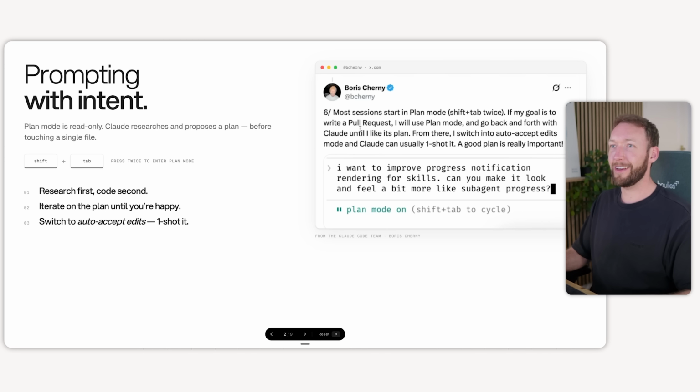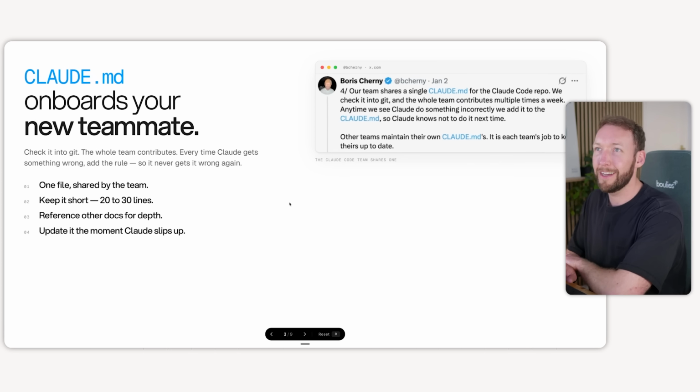So we've got prompting with intent. Plan mode is read only. Claude researches and proposes the plan before touching a single file. Shift and tab, press twice to enter plan mode. That is true. And then it's got a few tips there, and it's got Boris Cherney's post as a tweet as well, which is cool. It's like reformatted that to be a tweet.